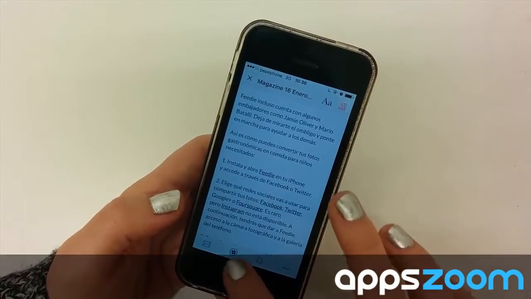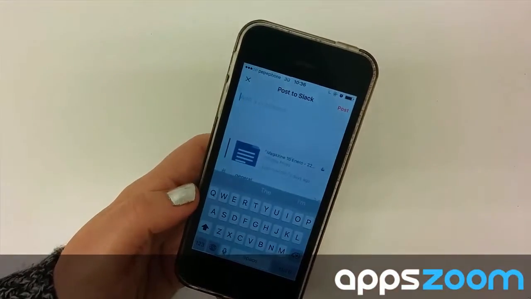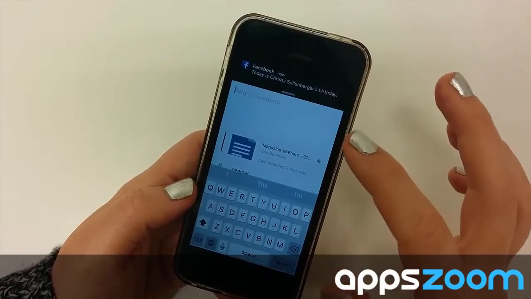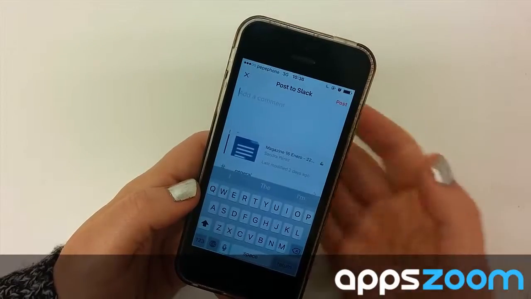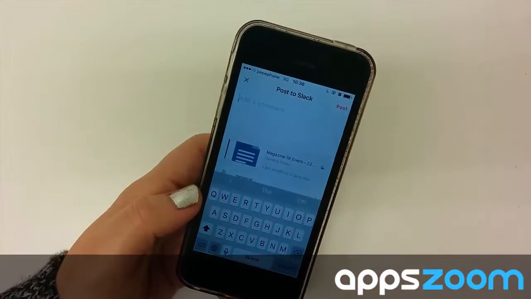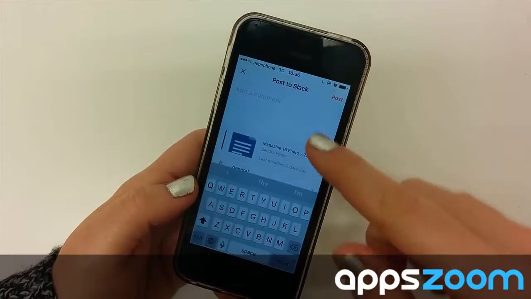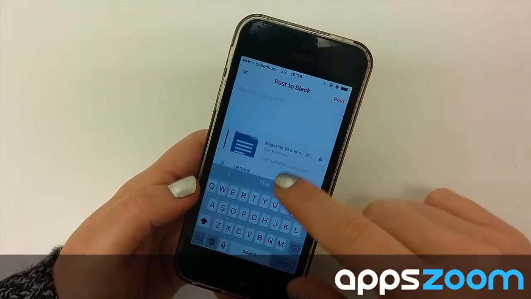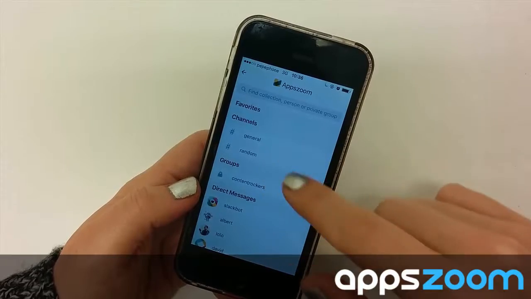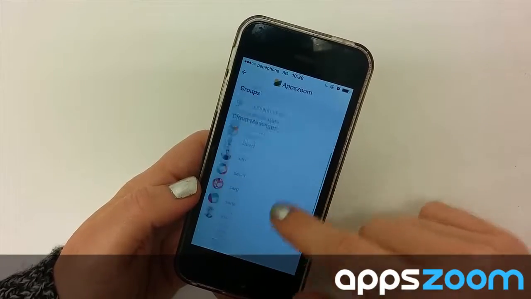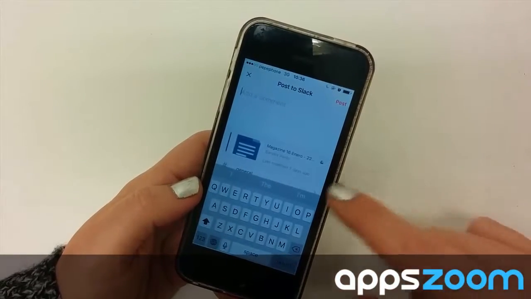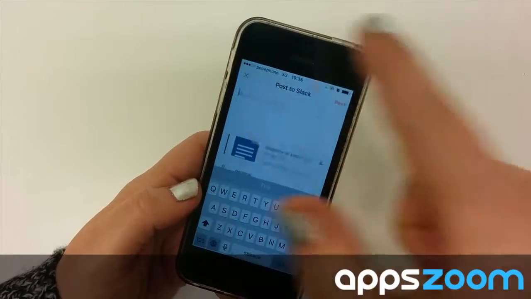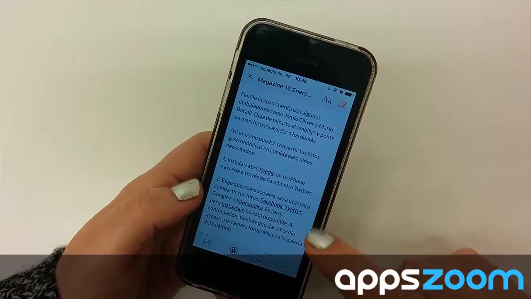I can post it directly to Slack. I've connected the AppZoom Slack group to my Stride Labs. I've connected this Stride Labs account directly to the Slack group, and I can choose where I want to post it. I can choose a different channel, or I can directly message it to anyone within Slack. So if your team uses Slack as a means of communication, it's really, really easy. It's directly integrated with the Stride app.